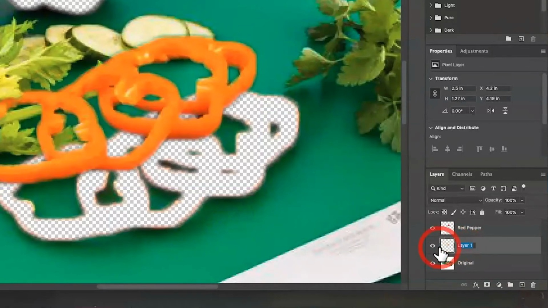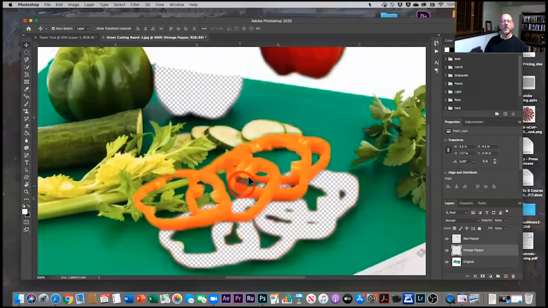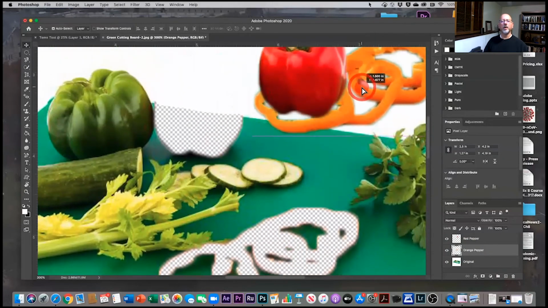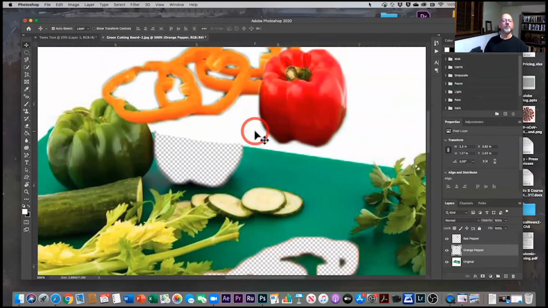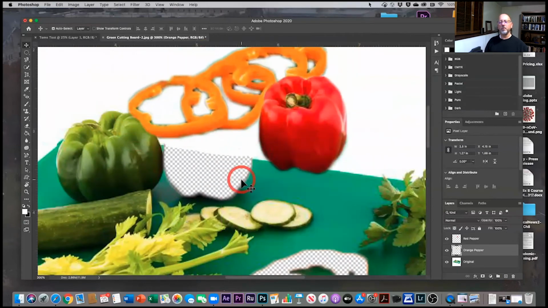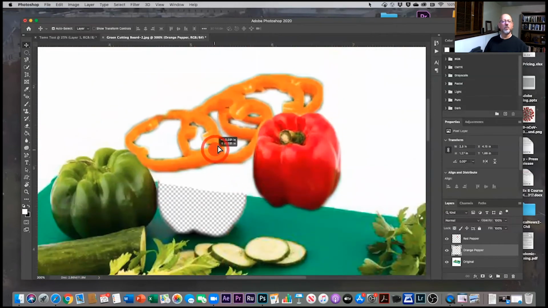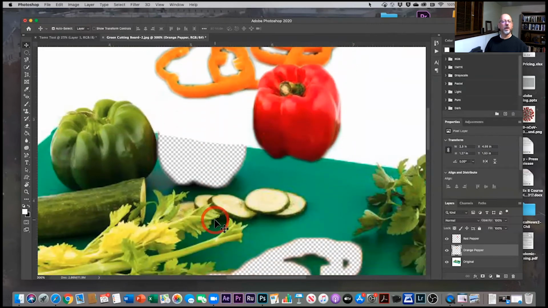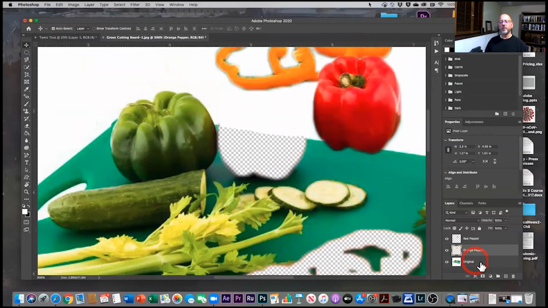Let's go back and rename this. This is the orange pepper. And again, I can move it off out of the way to wherever. Okay. There we go. Actually, I'm going to move that off a little bit more because the next thing I'm going to deal with is this green pepper. So back to my original layer, that's where the green pepper lives.